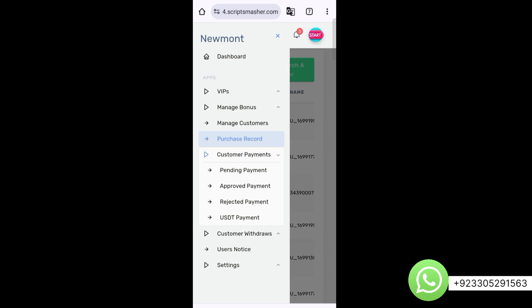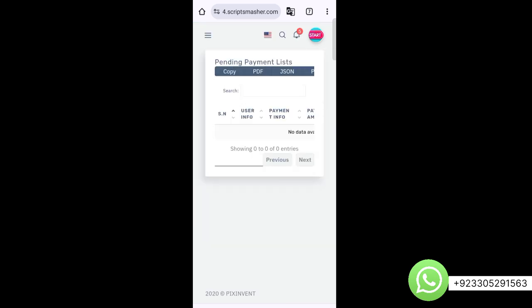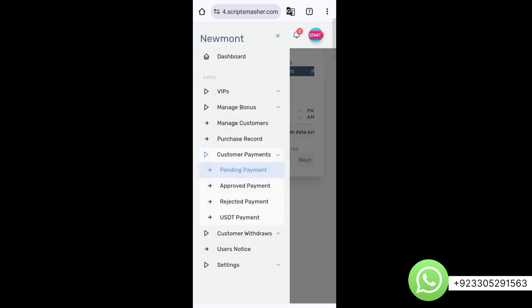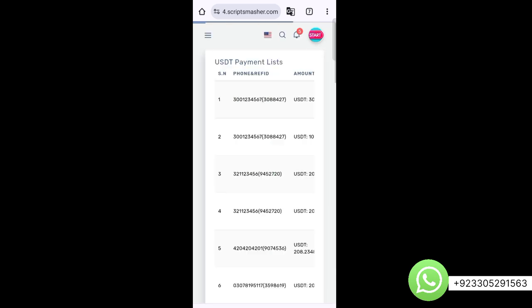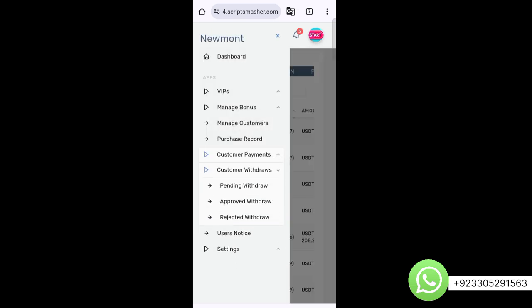So when the customer requests a deposit, the request will appear right here, and the admin has to approve the request after verification. So this is how you can approve or reject the deposit request of a user. You can see all your USDT payment requests here in this section. So this is for USDT, and here is the withdrawal section.